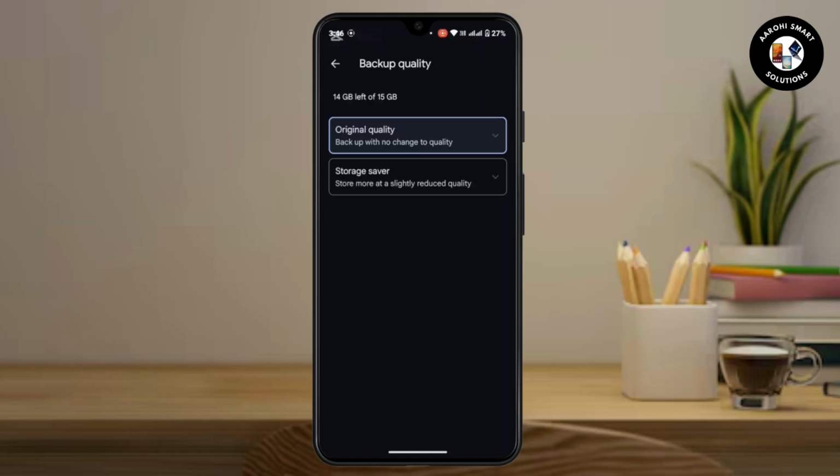The storage saver compresses files to save space, which is a good quality, or if you want to upload them in original quality, you can choose the first option. Original quality uploads files in the original resolution, which uses more storage. So from here, you have to choose your preferred quality.